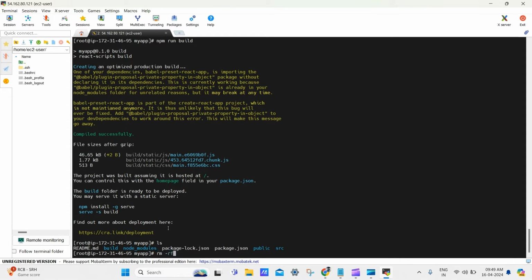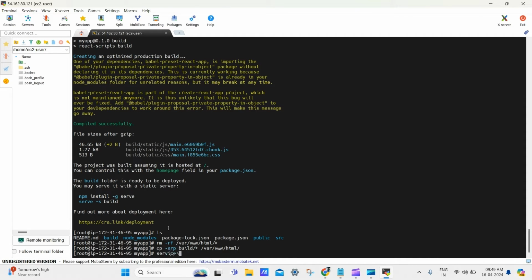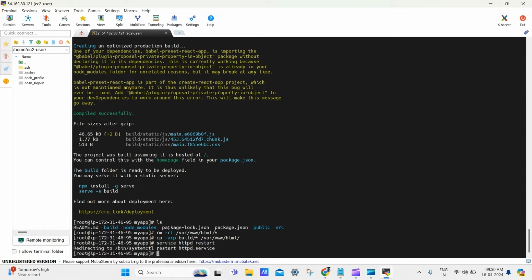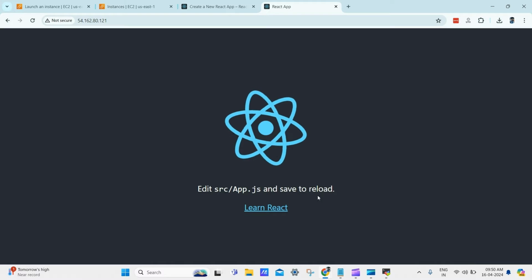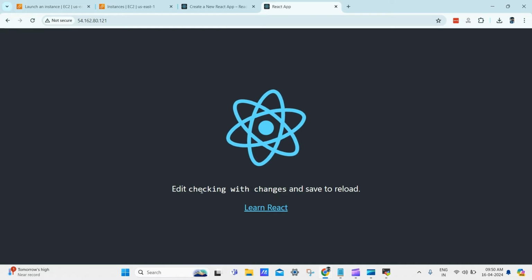Now remove all the old files from the Apache path using rm -rf /var/www/html/*. And then copy all files from the build directory to the Apache path using cp -arp build/* /var/www/html, and then restart Apache using service httpd restart. Now go back to the browser and see the existing content, and now I am refreshing the page. Now the content was changed to what we gave in the App.js file.